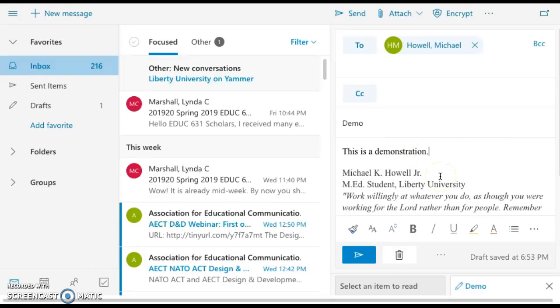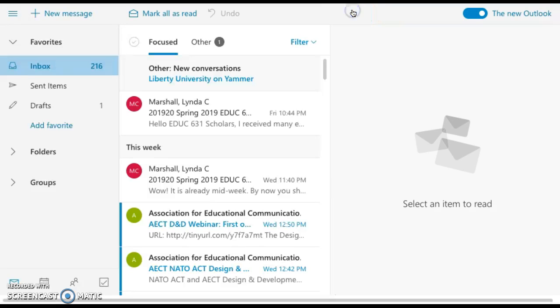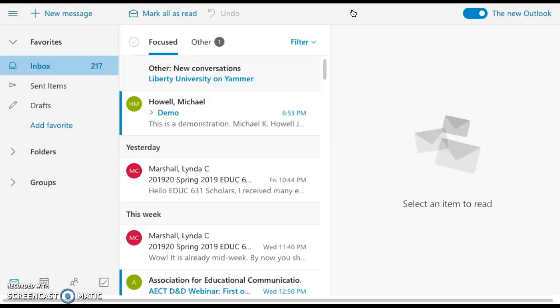You can click the send button, which is illustrated by this folded envelope located up top and at bottom. You click send, and then just like that, you have both created and sent an email.